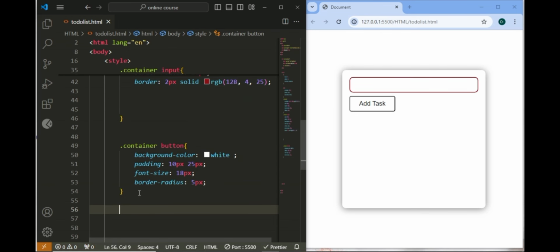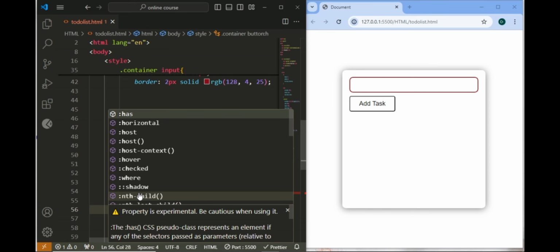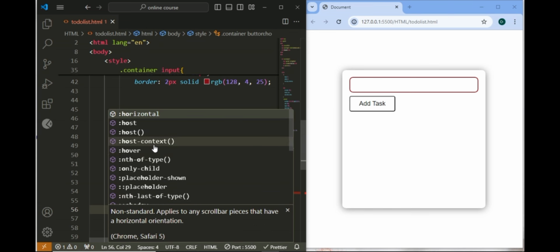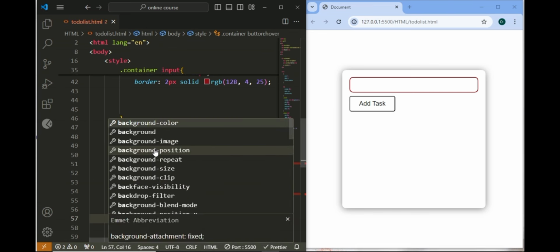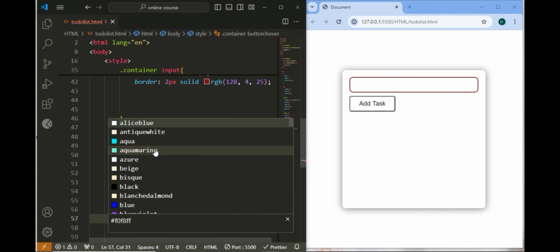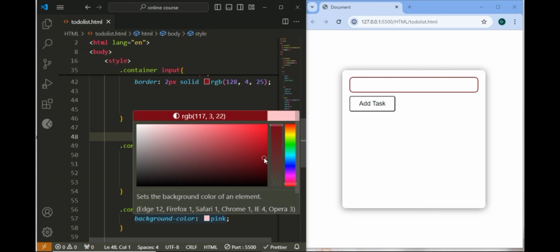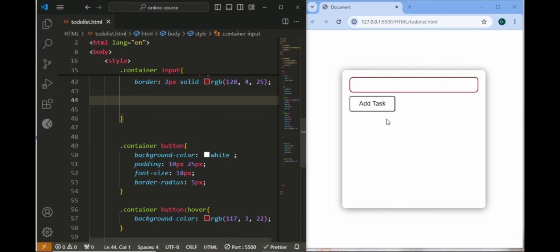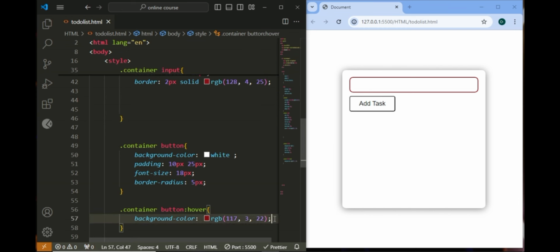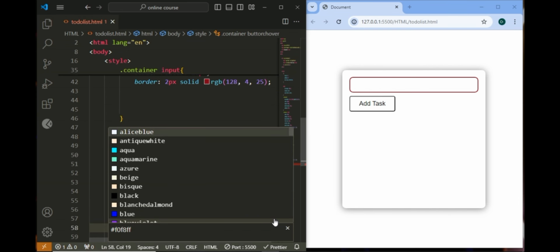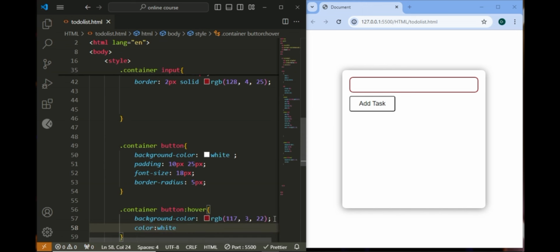Okay, so this dot container button hover. So on hover, we want the background color to be, okay, dark pink like this on hover. Then the color should be white. Okay, so this is what we have on hover.